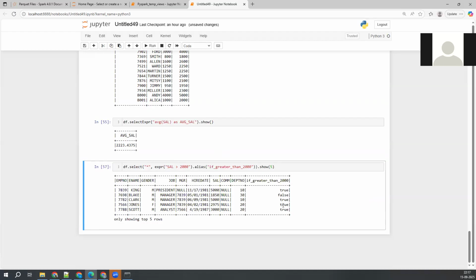Are we good with select? Show of 5 means 5 records only. I told you already, by default it displays 20 records. If you want to restrict the number of records to 5 or 10 or whatever, below the max records, you can mention that number directly. And by default, it displays 20 characters in any column. If you want to display the full column value, then we need to use truncate equal to false. Yes, comma truncate equal to false. That's it.